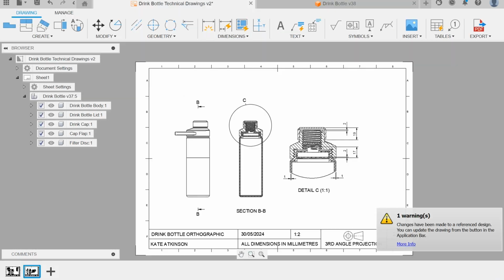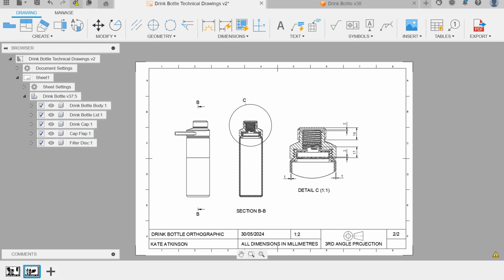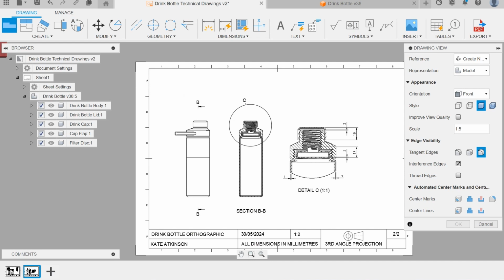So now I go back to my drawing page, I relink it up the top where the little error thing is. So that top chain with the error, I just want to relink it. And that sort of relinks my saved bottle to my technical drawings. So now I want to go place a base view.